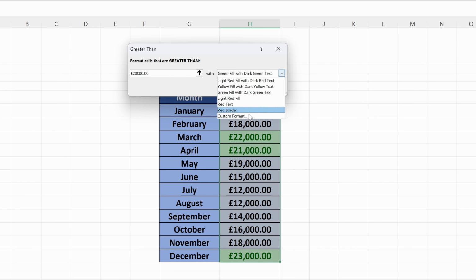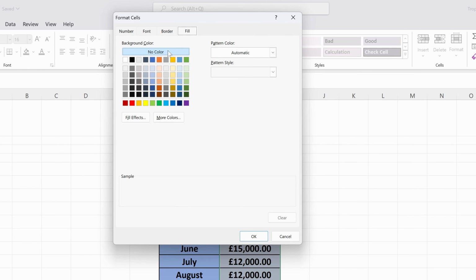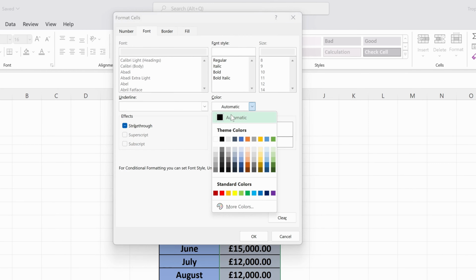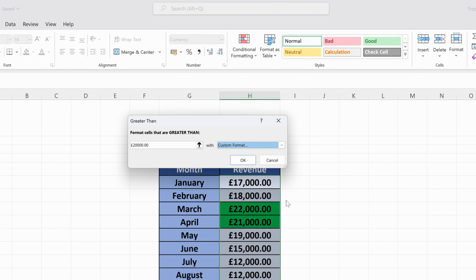If we wanted to select a custom format, you can go to the drop-down box here, and then all we need to do is format the cell like you would any other cell, and you can forget that conditional formatting is going on at this point. This is just as it would be for any normal cell. So we can choose fill, and then we can choose a darker green this time, go back to the font, and then we could select the automatic one. We could make it bold or bold italic, and click on OK. As you can see, it's changed these cells now to our custom format.